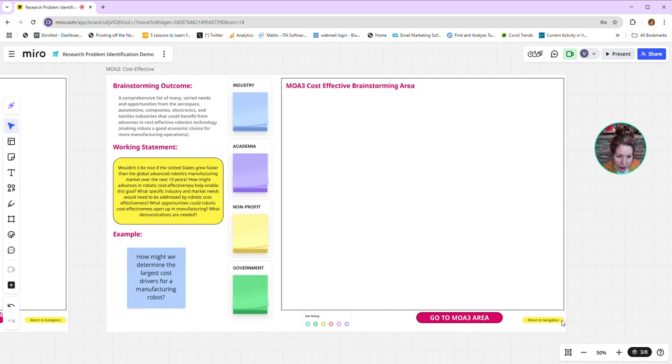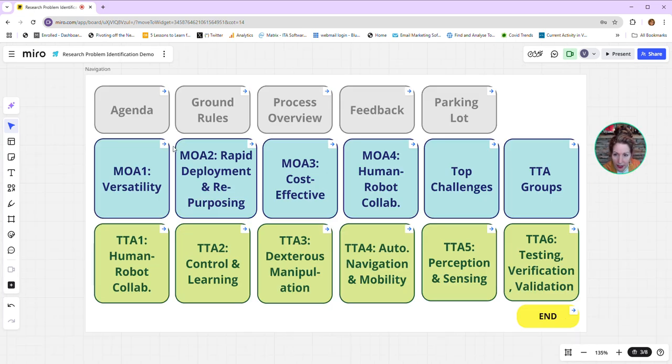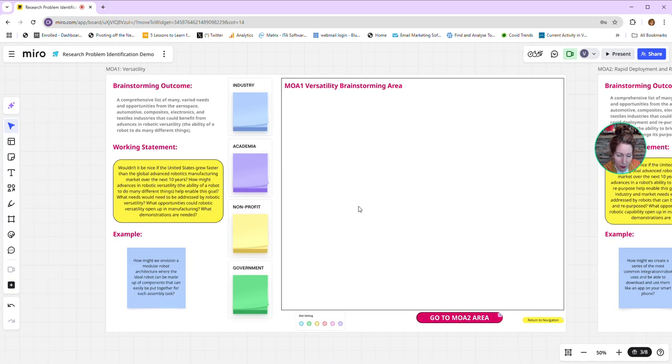Okay, I'm actually going to do this. So if you started the MOA 1, you're going to go through all operating areas so you have a chance for input in all the different areas. And then once you're back to your operating area, the facilitator is going to tell you how many votes that you have. And again, you're going to use the proper color dot. So blue for industry, green for government, yellow for nonprofit, and then the purple for academia.